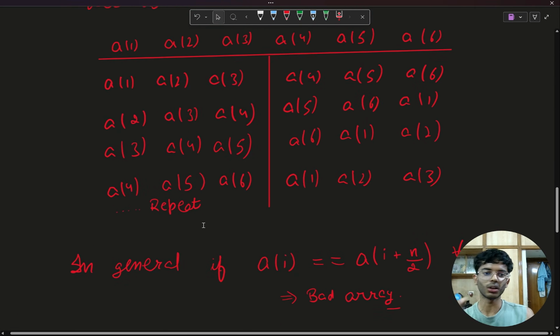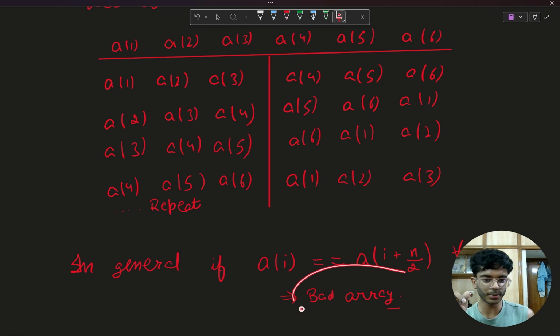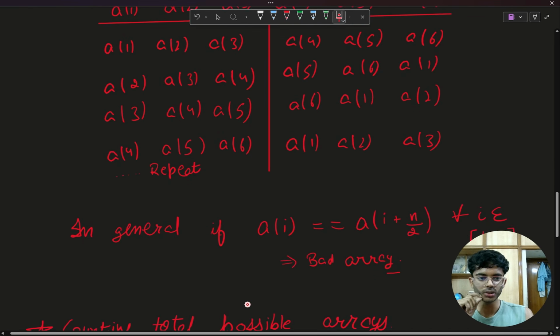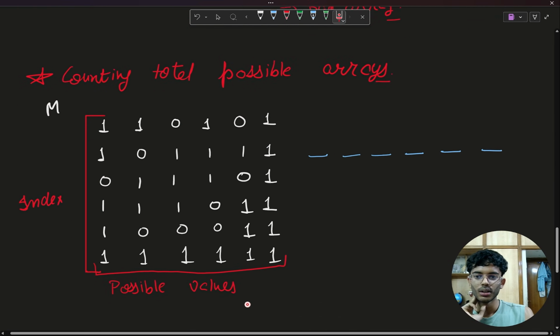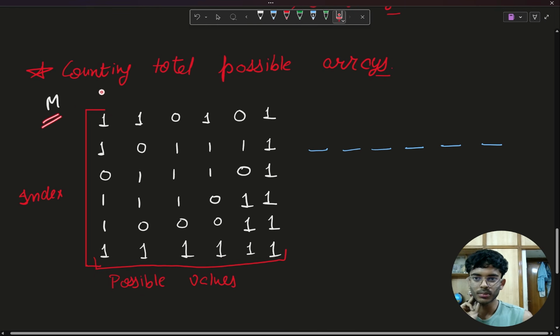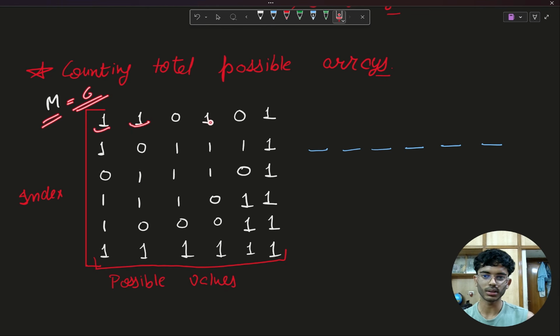So how can we solve this now? What we'll do is count the number of bad arrays that we can have, and also count the total number of arrays which we can have, and subtract total minus bad to get the good arrays. First, let's see how we can calculate the total number of possible arrays. So let's say this is our matrix M, where M is equal to 6. The possible candidates for index 1 are 1, 2, 4, and 6, so we can put a 1, a 2, a 4, or a 6 at index 1.